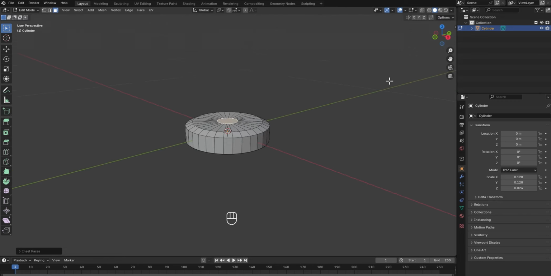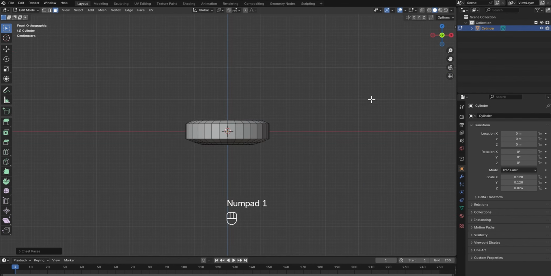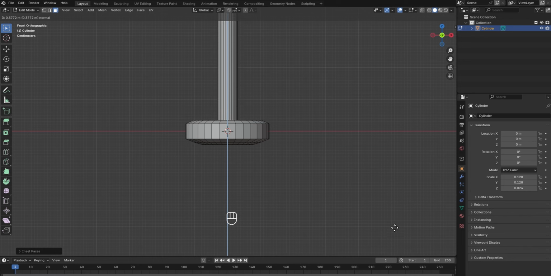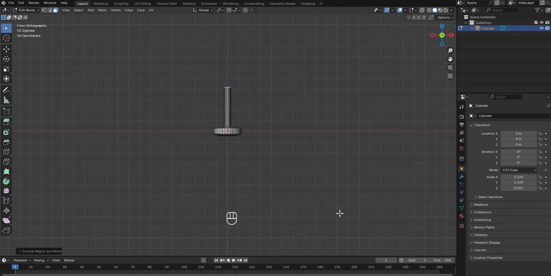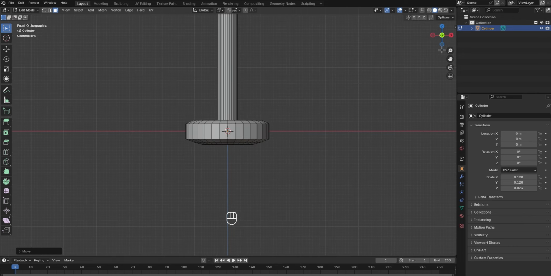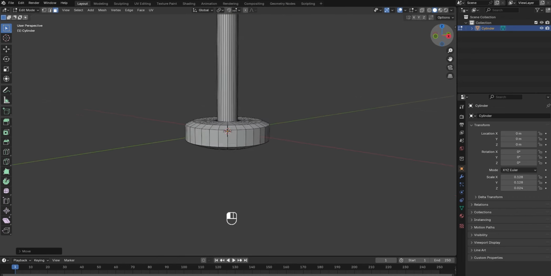Alright, then press 1 to be in the vertex selection mode and E to extrude it along the Z axis like this. G, Z to move it again, something like this is fine. Alright, so this is the shape we are getting there.